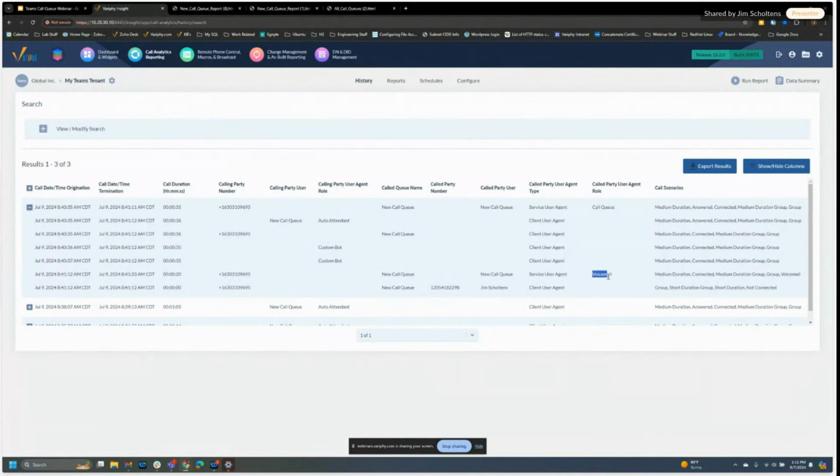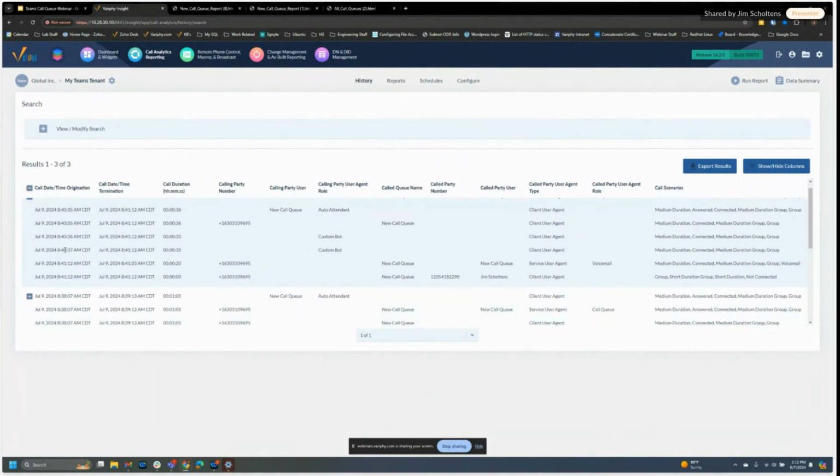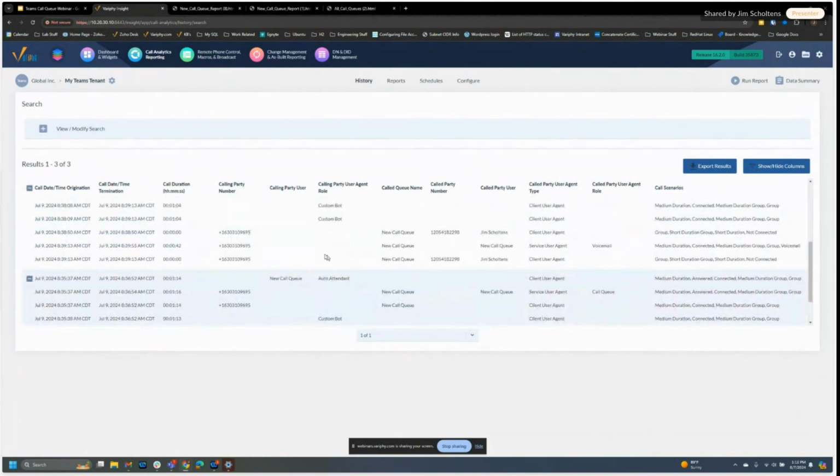So this one did end in voicemail. Similarly, I can click on this plus and expand them all out. The other calls are pretty similar to the one I just showed, so I'm not going to go through them.